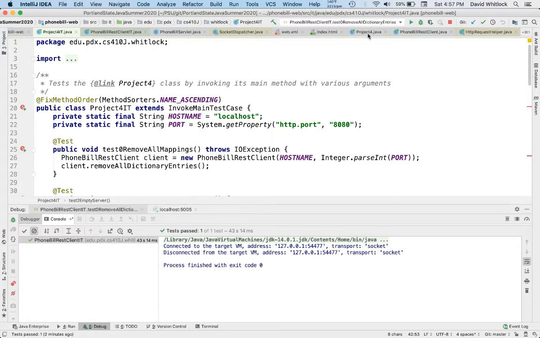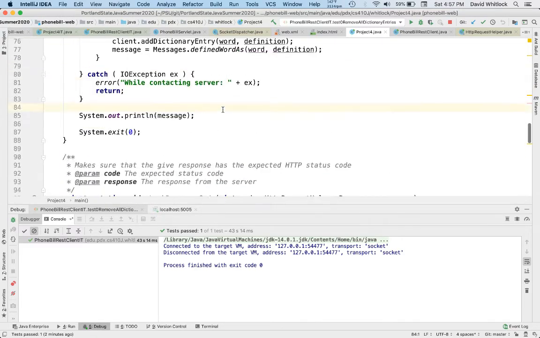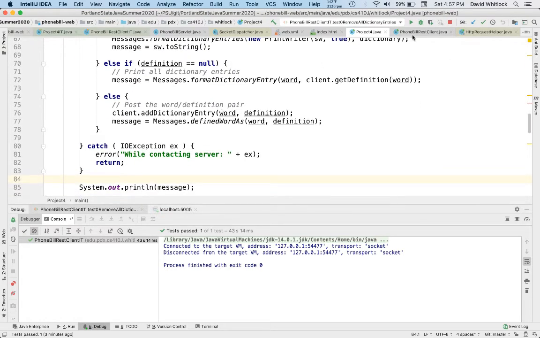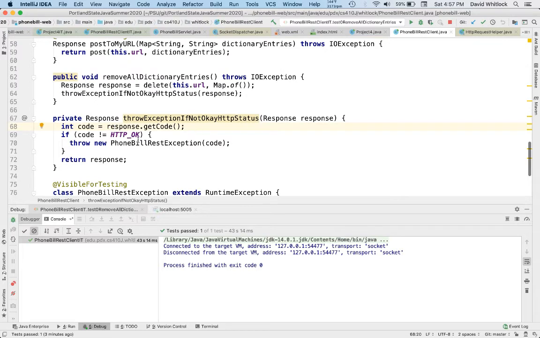Project 4, which is over here. Project 4 really ought to catch that, and apparently it is not. Yours should catch that phone bill REST exception and handle it appropriately, right? Print out an error message.